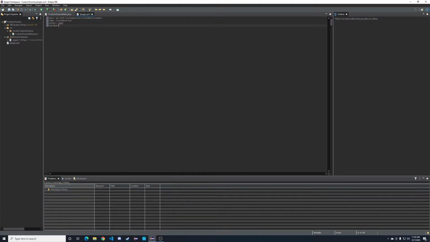So version, we're gonna do 1.0. This is the version of our plugin, not the version of Minecraft or the version of Spigot or anything. This is the version of our plugin. So this can be literally whatever you want. So I can do 6.0 if I really wanted to, but I'm just gonna leave it at 1.0.